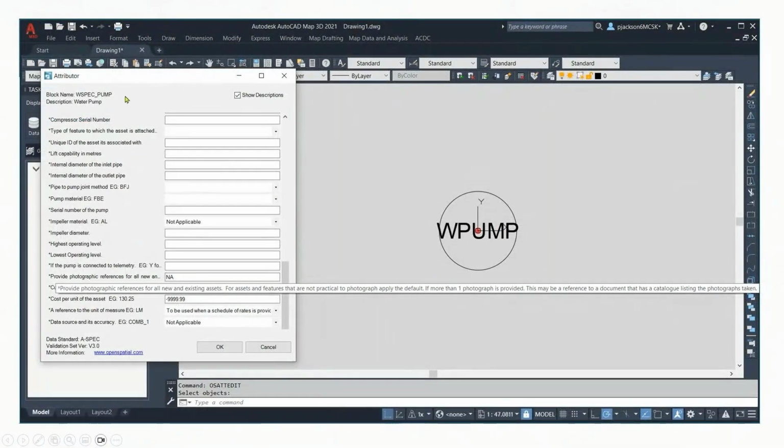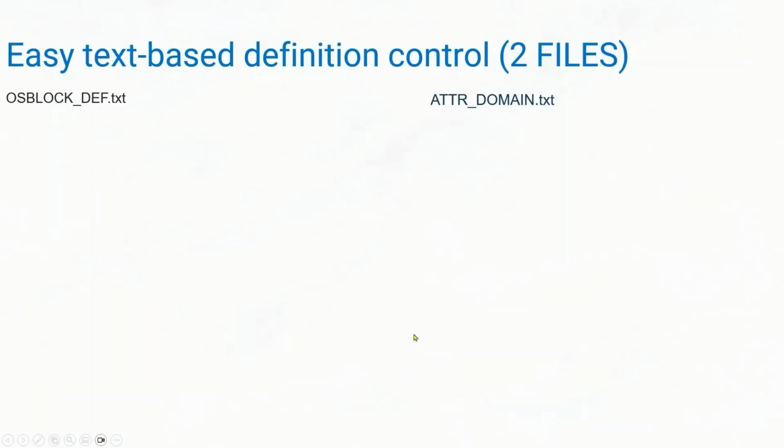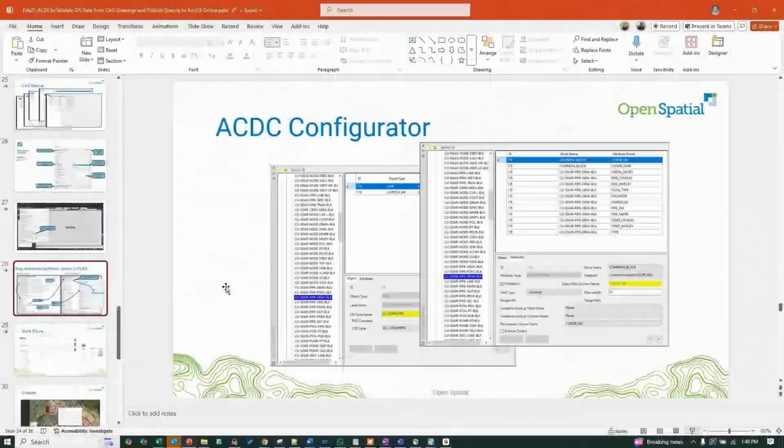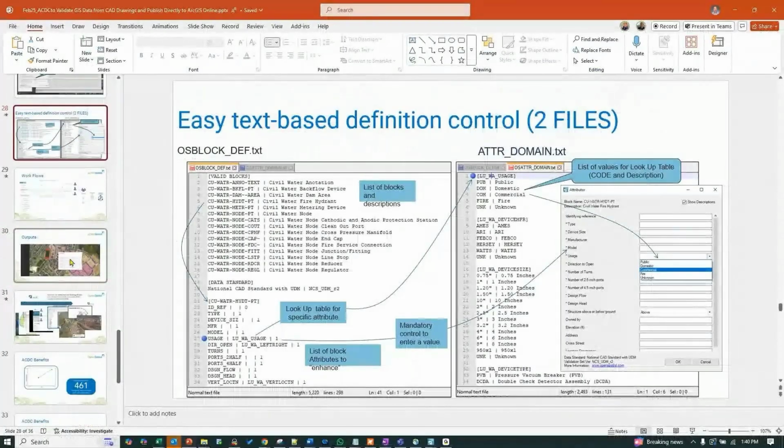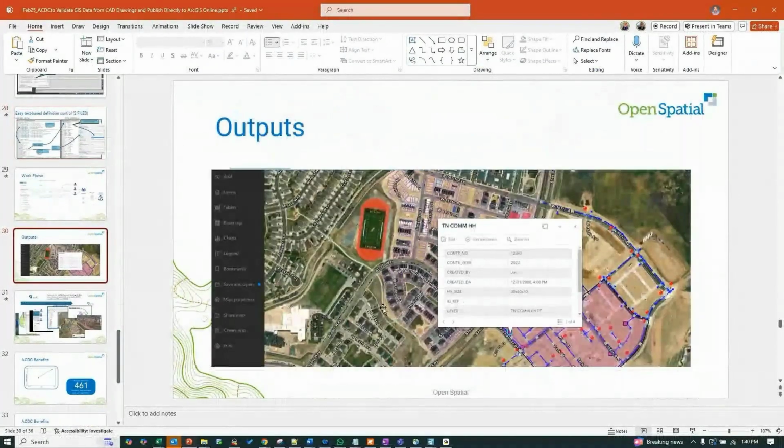So this is the Australian standard Johan was using. They've really got way too many columns in there, but don't get me started on that. And so you can build that out. And it's pretty much a text-based definition that we can do. But this is really the outputs in ArcGIS Online. Click on the feature. Here you've got all of those attributes that came straight out of the CAD drawing.